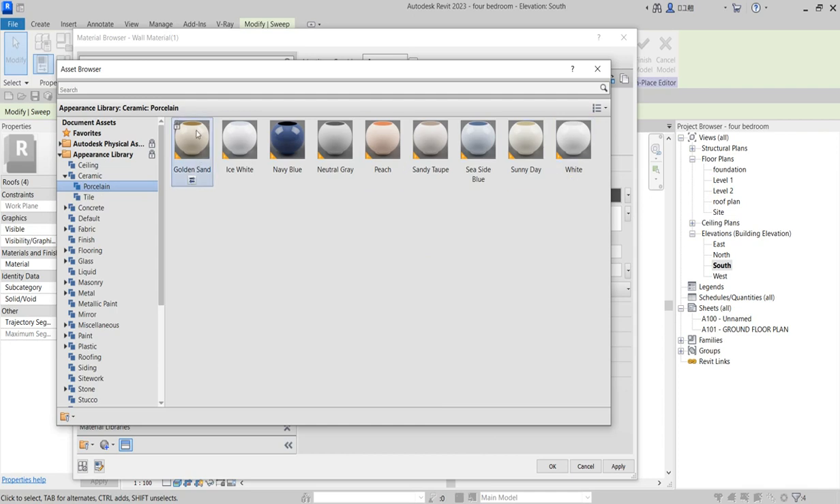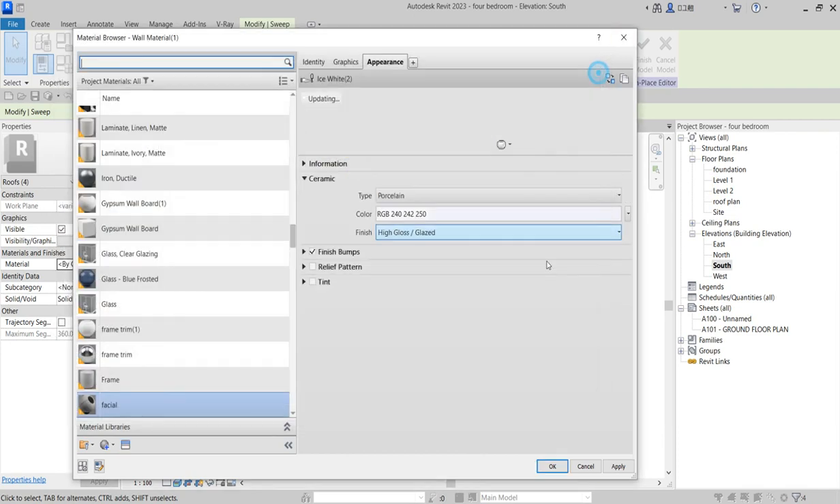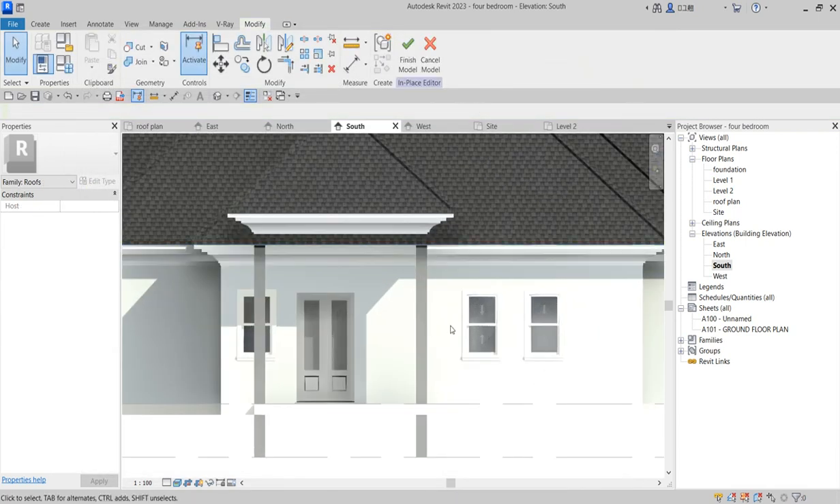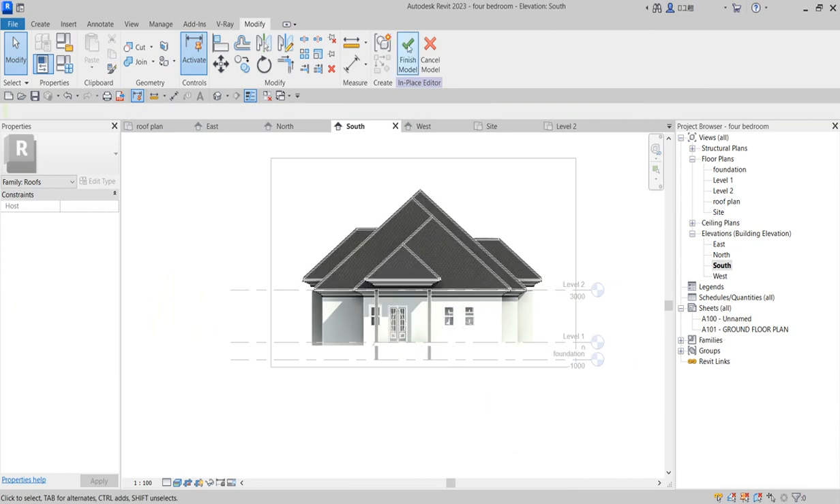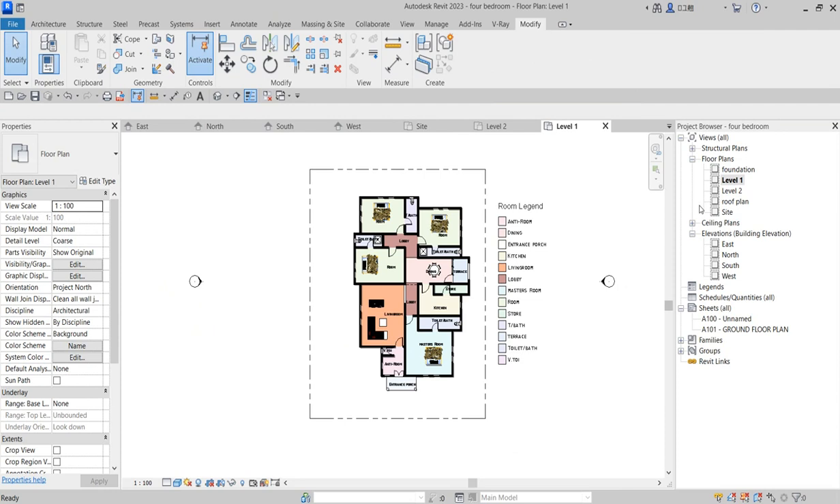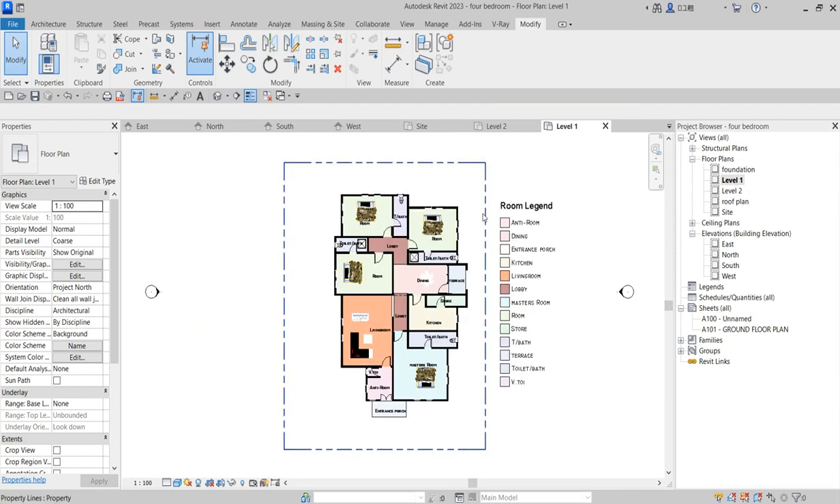Just like ice white, it's one of my favorite colors. So you use that and everything turned to white. Can you see? So you have this in place. So click finish. Now the next thing for you to do is to go to your ground floor plan.